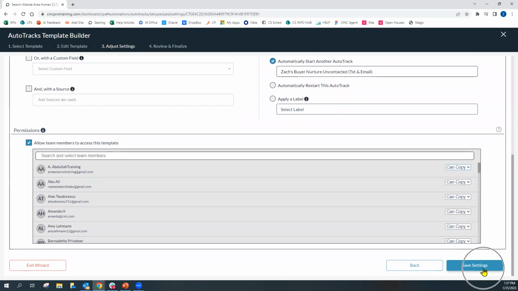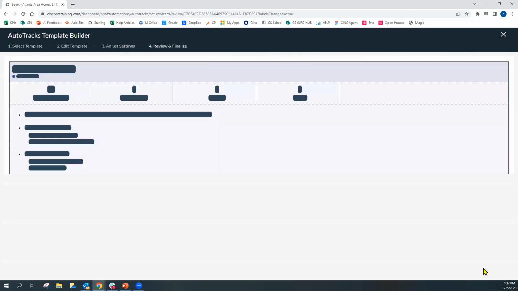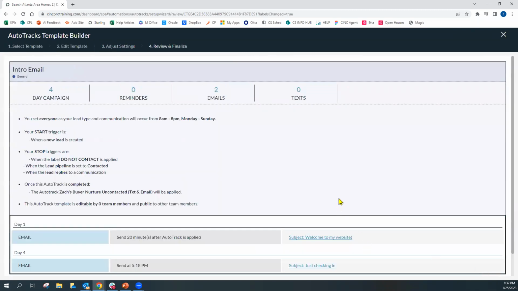So when we save our settings, we've finished the majority of the work for this AutoTrack, okay? You can see it gives you a rundown of all your selections at this point. Everyone is a lead type for my AutoTrack. I'm not picky about who or what type of lead. My communication is 8 a.m. to 8 p.m. and I included the weekends. My start trigger is the new lead being created on my website.